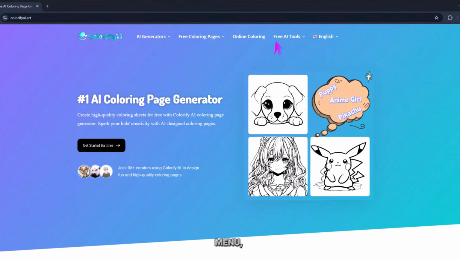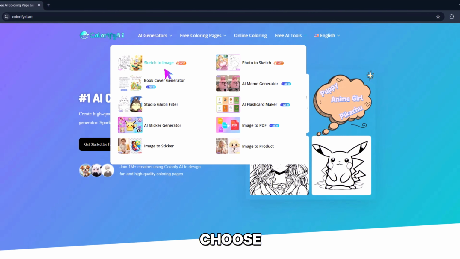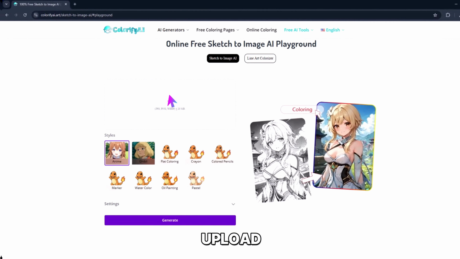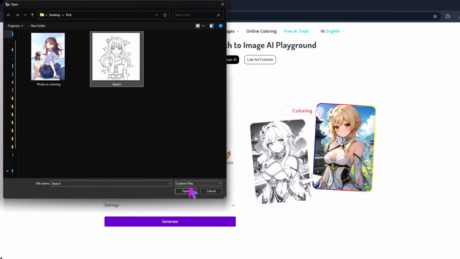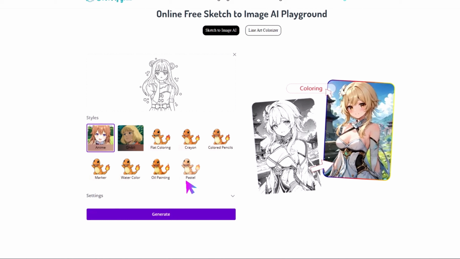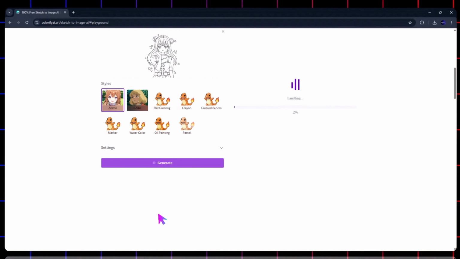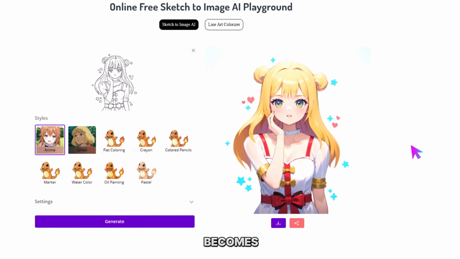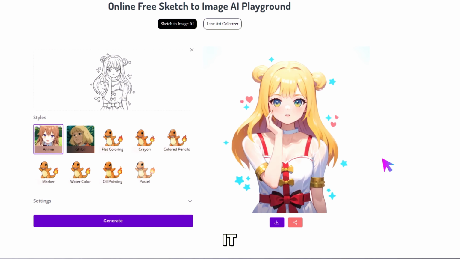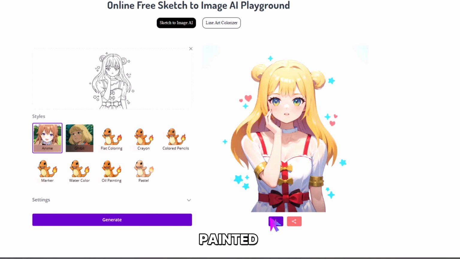Now go back to the top menu, click Free AI Tools. Choose Sketch to Image AI. Here, upload any sketch image. Select a style like oil painting, colored pencil, watercolor. Now click Generate. And within moments, your black and white sketch becomes a fully colored artwork. It literally looks like a real artist painted it.